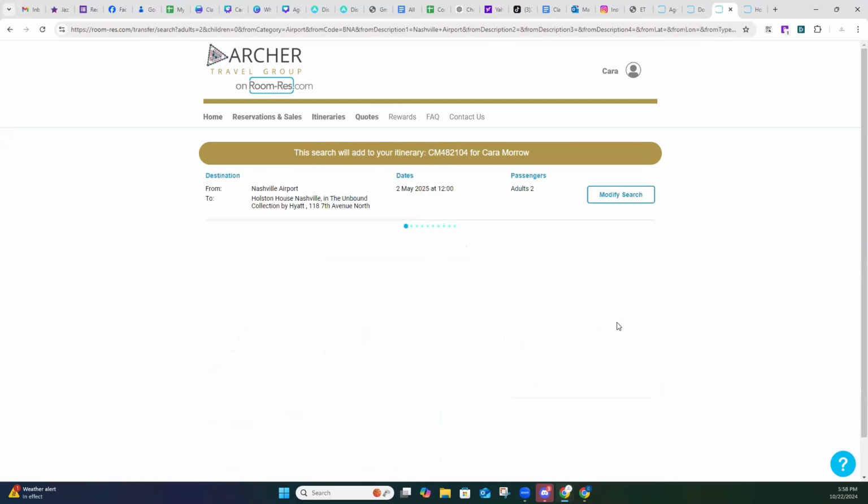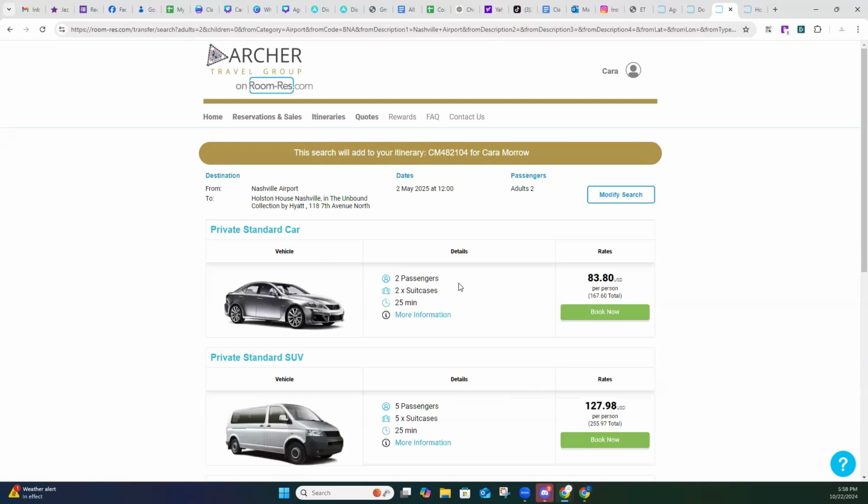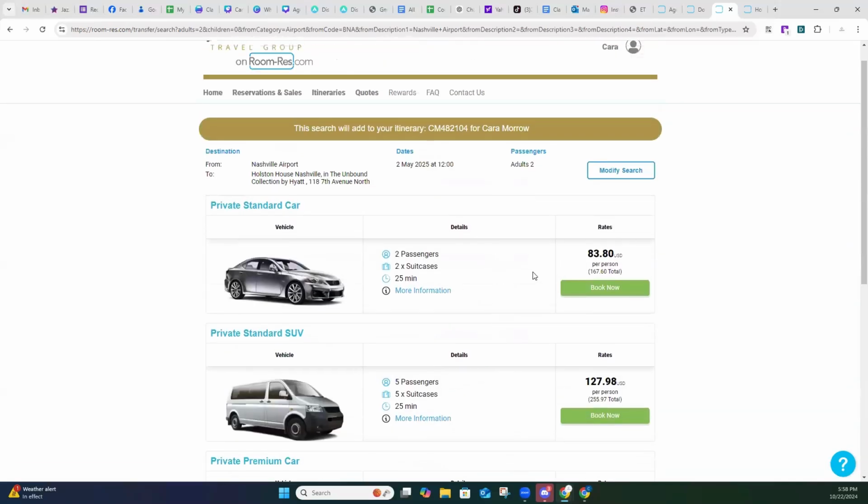Now, a lot of times with domestic, there might not be transfers available, but sometimes there are. All right, so I can see that, okay, I can get a private standard car for $83.80 per person, so $167 total. Now, this is only going to take me to the hotel. It is not going to bring me back. So if you're going to come back and have round trip, you would have to do round trip also, okay? But I would just hit book now, and then it would go ahead and put it into the itinerary for me.